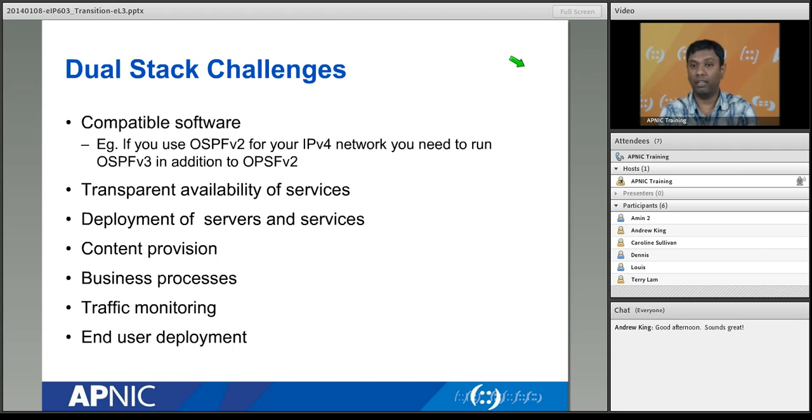Traffic monitoring. If you try to monitor the traffic based on the IP address, yes, there is a challenge. And obviously the end user support. If we are using IPv6 on the end user side and they call up the help desk with lots of connectivity issues, your help desk support needs to have the knowledge of how to handle IPv6 issues. So there are so many challenges that we have in dual stack.